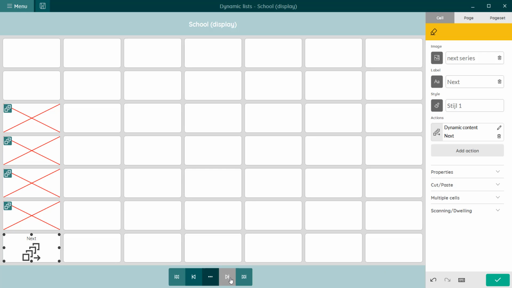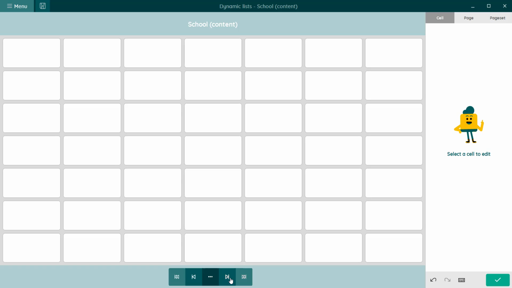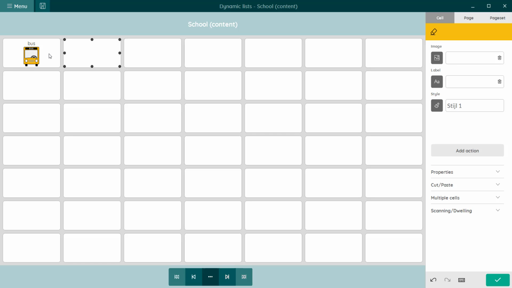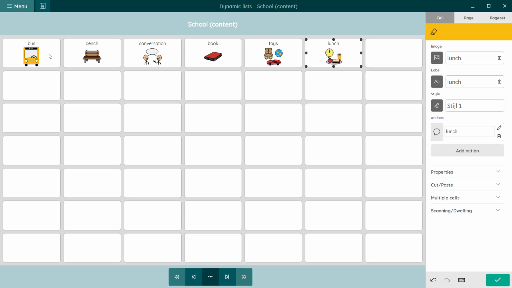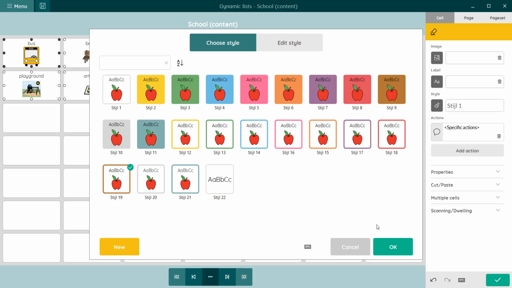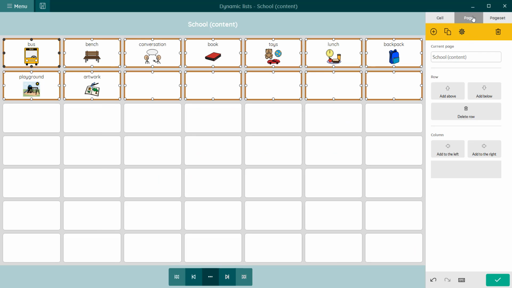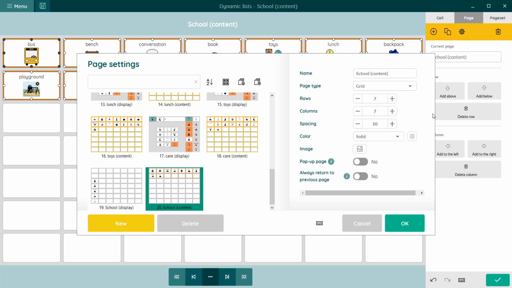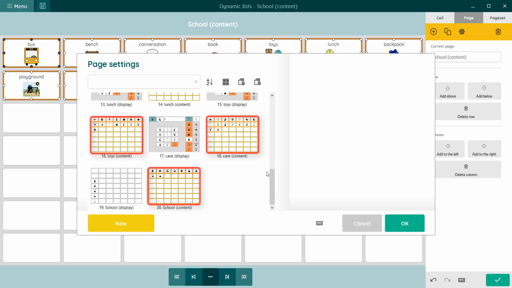Now we want to add the content to our second page that will contain the content that will be displayed on our display page. We start by filling in cells with words, images and speech actions. The more rows and columns your page has, the more space you have for vocabulary. You can always add more rows and columns later on. A useful tip is to give pages that contain the dynamic list content a flashy background colour. That way, when you browse through the pages, you can quickly find dynamic list pages.